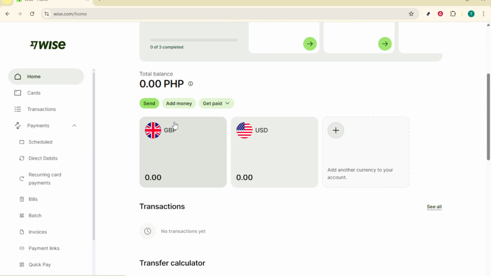So let's dive right in with step one. We'll start by logging into your Wise account. You can do this via the app on your phone or directly through the website on a computer. If you haven't already signed up, it's a straightforward process, so don't worry about getting started. Your Wise account should already be set up with the currencies you typically use.